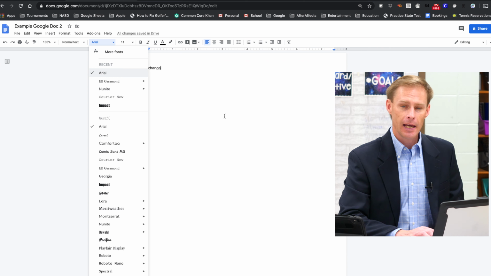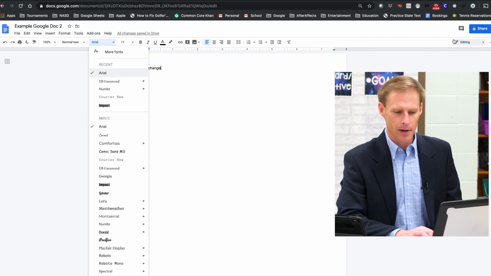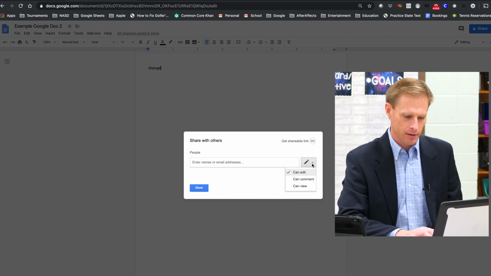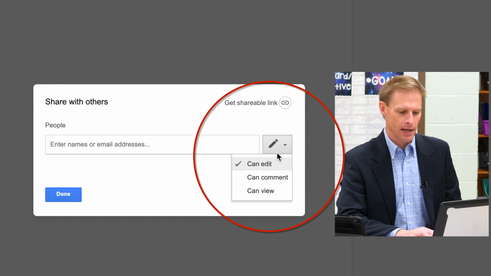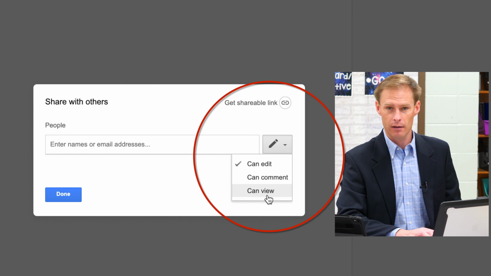But now, here is where Google Docs separates itself from everybody. And it's up here at the top right. It's the ability for you to share. Okay, so if I click Share, I've got three options. I can share it with somebody and allow them to edit it. I can share it with somebody and allow them to comment on it, or I can share it with somebody and allow them just to view it, right?